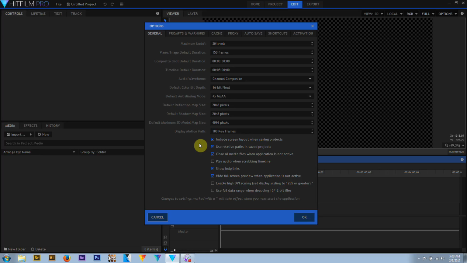Other settings down here include screen layout when saving projects. I like to leave this checked. Underneath this is use relative paths in saved projects. I also tend to leave this checked. When this is unchecked, Hitfilm will use absolute file locations when trying to search for project media. Using relative paths in saved projects stores the file pointers relative to where the Hitfilm project is.